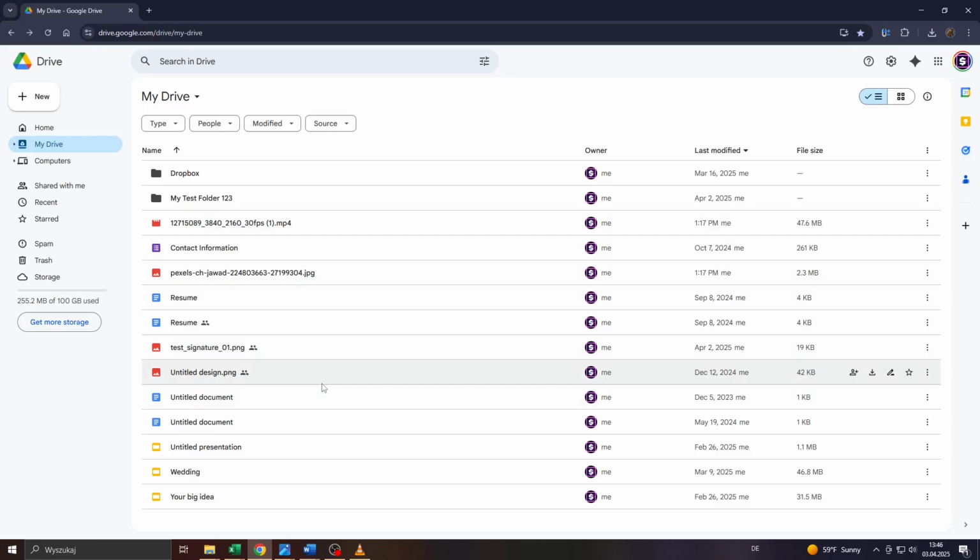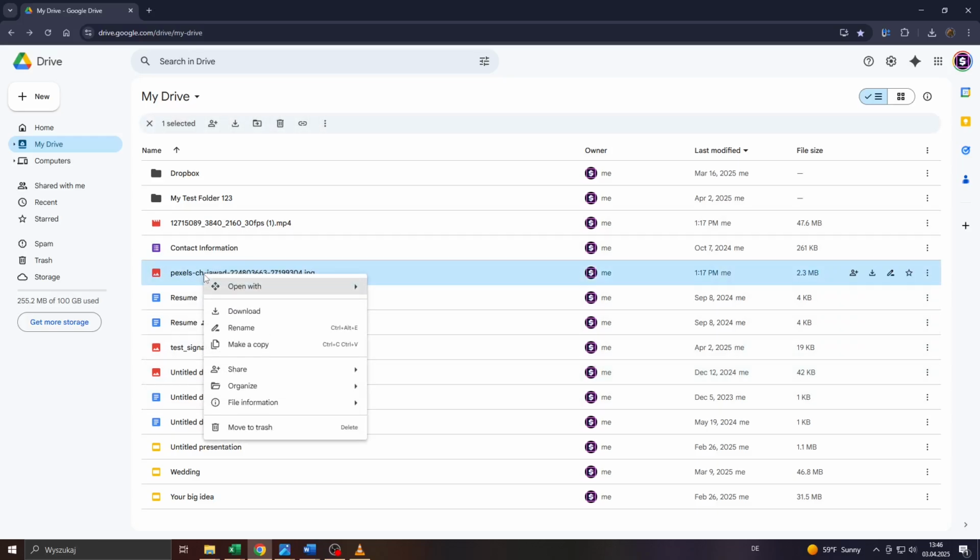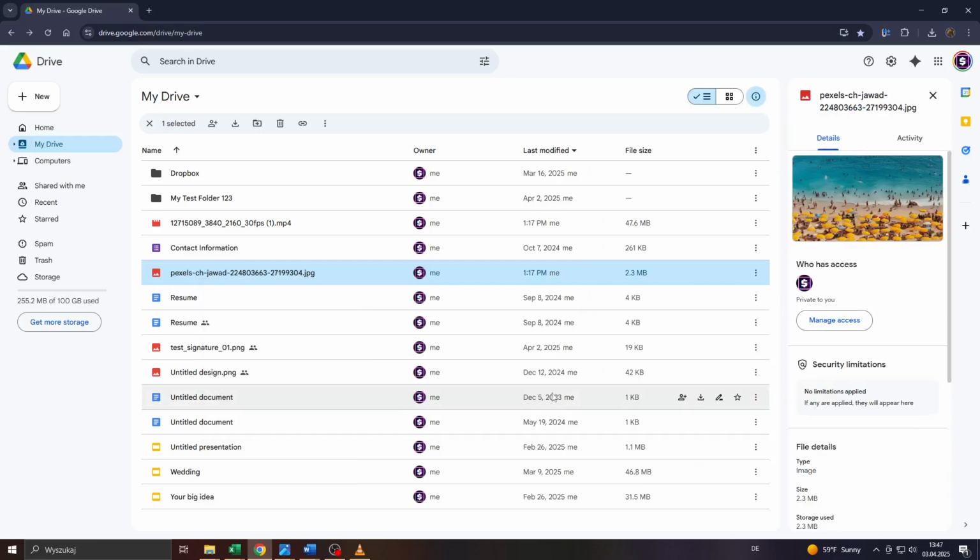What you want to do alternately, guys, is simply right click on the given file and then select File Information, and here to the right choose Details, or alternately use the shortcut Alt V then D, and that is going to give you a detailed insight.